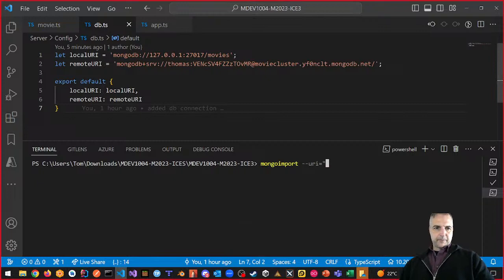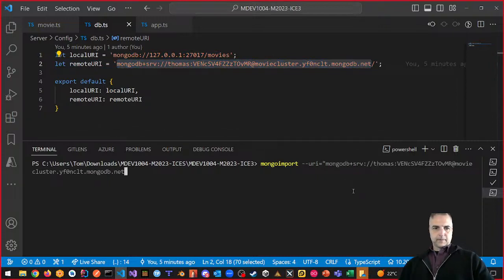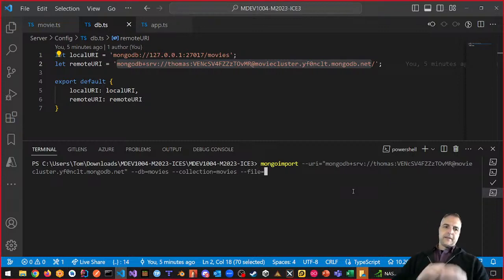And I'm going to grab all of this part, put that in there, right? And then --db equals movies, right? --collection equals movies, --file equals, now again, this is something that I'm missing. I don't have the JSON file here, so let me just copy it in before I continue.